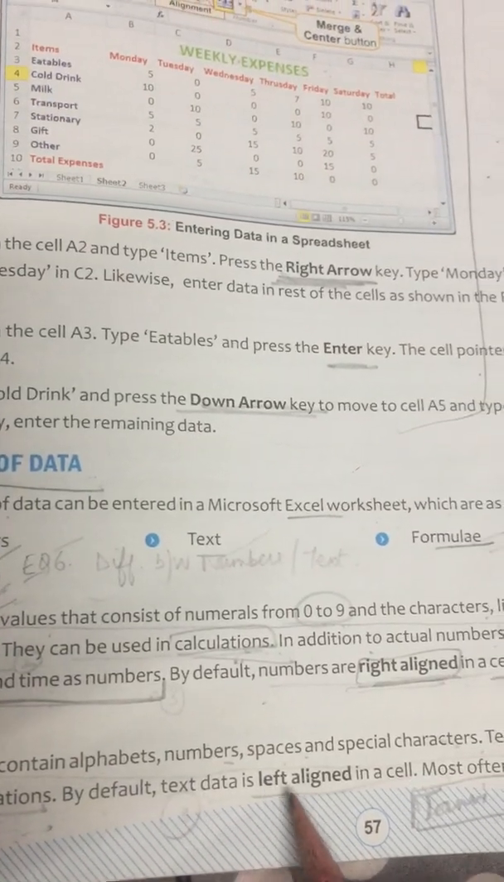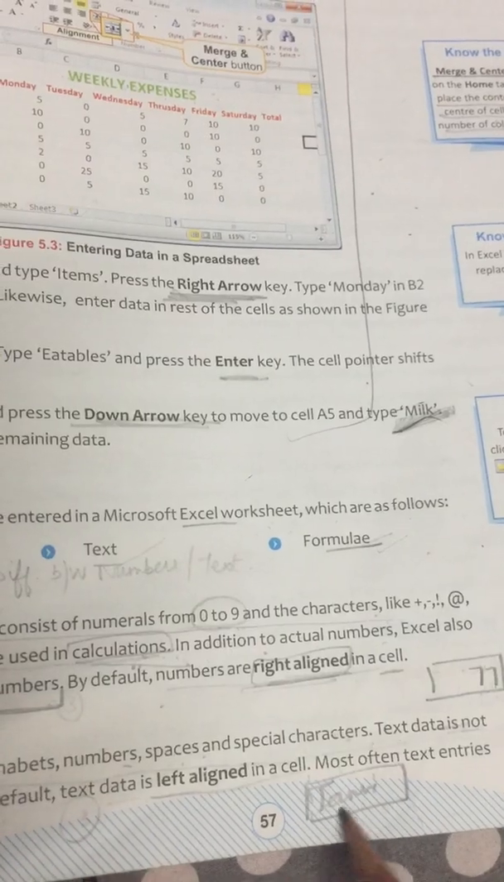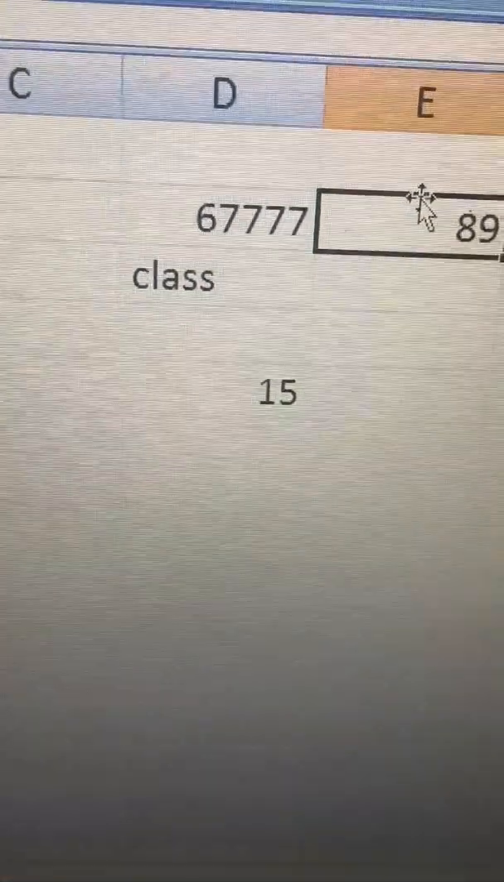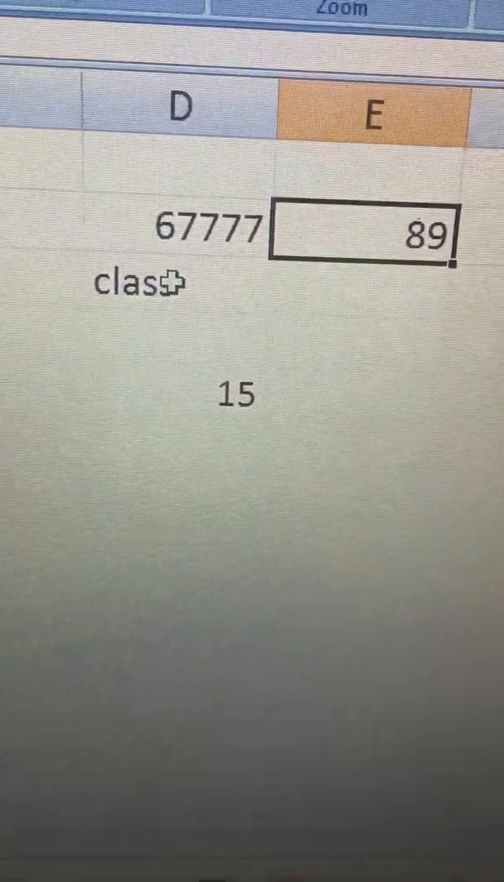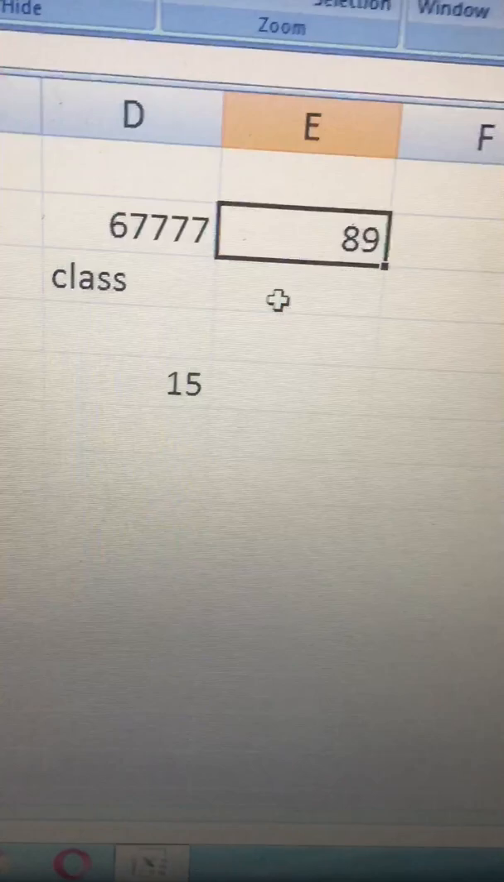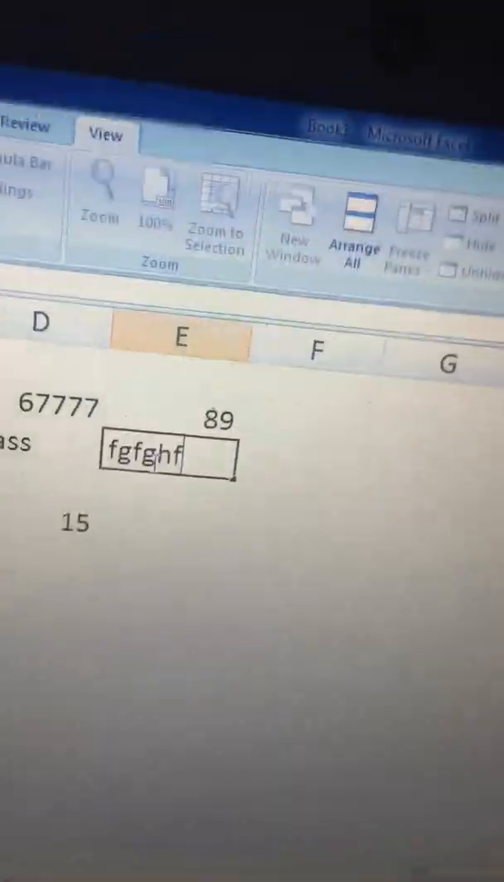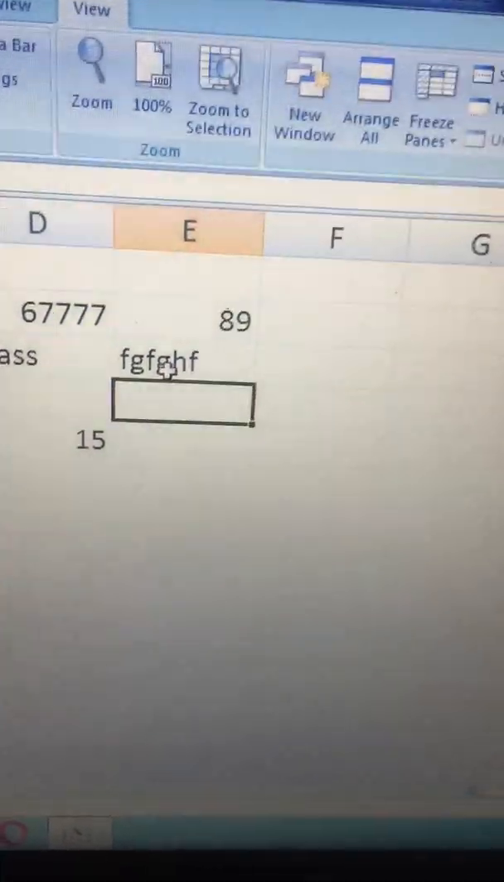Then by default, text data is left aligned in a cell. So it means when you put a text, it will come on the left hand side. Clear? Like I have written here one word in one cell. I have written class, so it is automatically coming on the left hand side. I can write anything, any number, and it is automatically coming on the left side, and when you press the enter key also, it will remain there only. That is the left aligned.